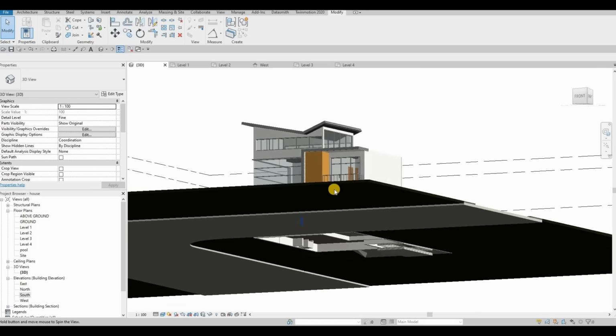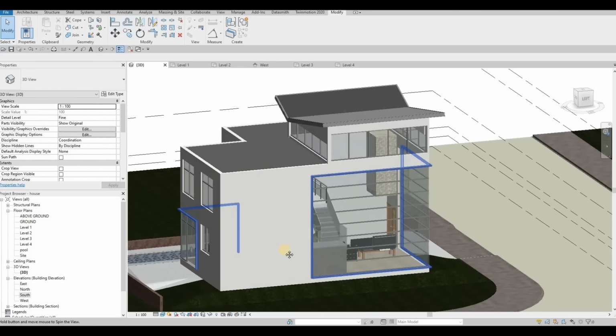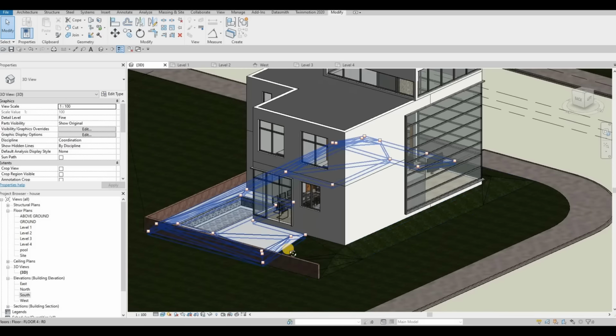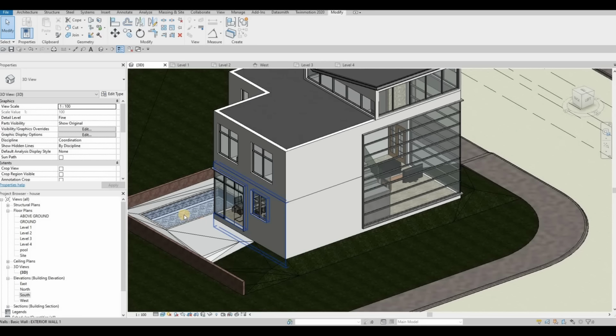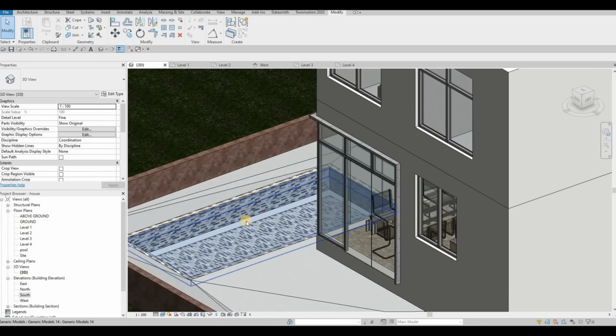And then let's not forget to add the stairs on each side here. We're probably gonna do it in the next video. And then we could actually add the pool ladder here.